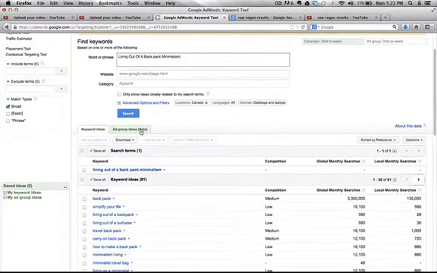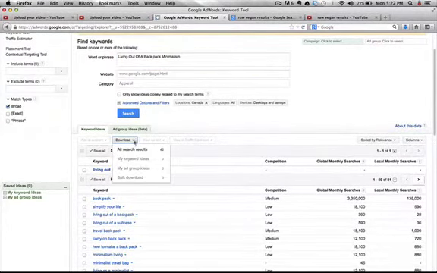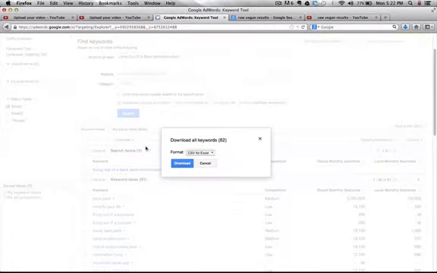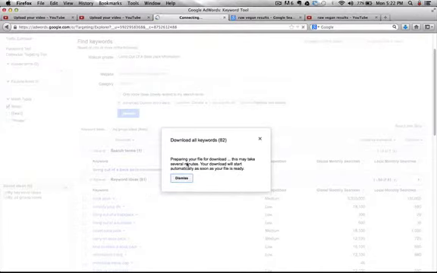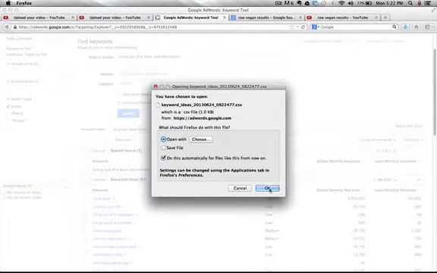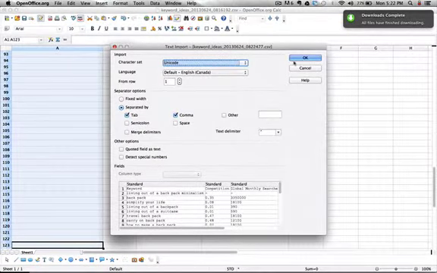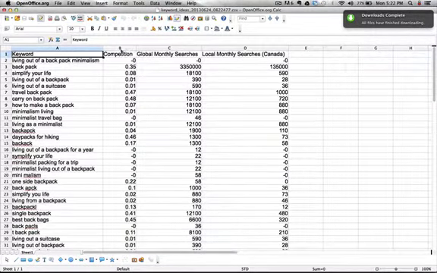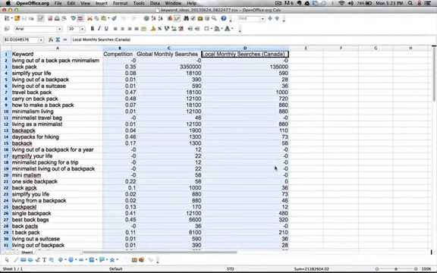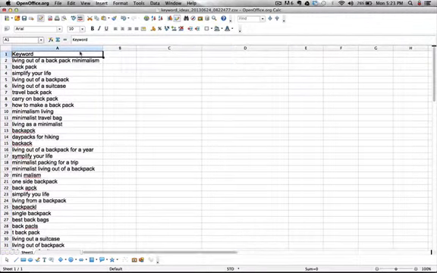So what I'm going to do is click this download button, click all search results, and click CSV for Excel, hit the download button, and it's going to download the CSV file, and I use OpenOffice. So as soon as it's done downloading, I'm going to go ahead and open it in OpenOffice. And what I'm interested in is not these columns here. I'm interested in these keywords that we got.